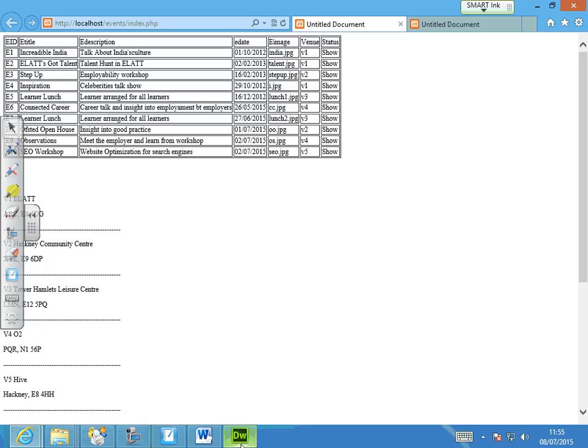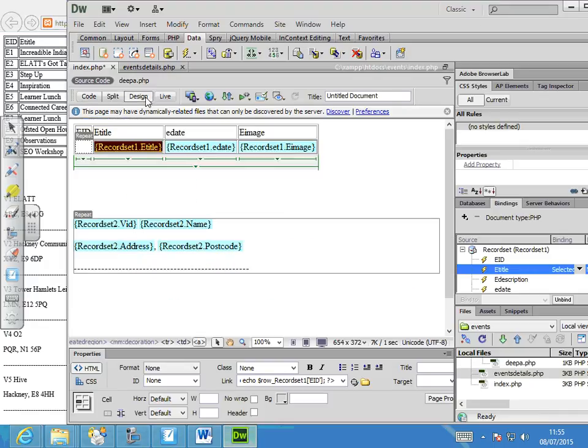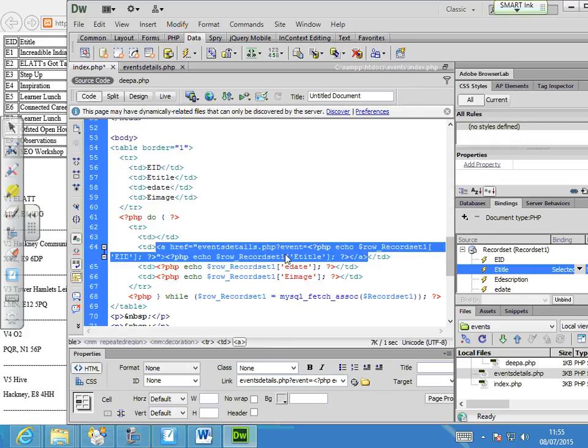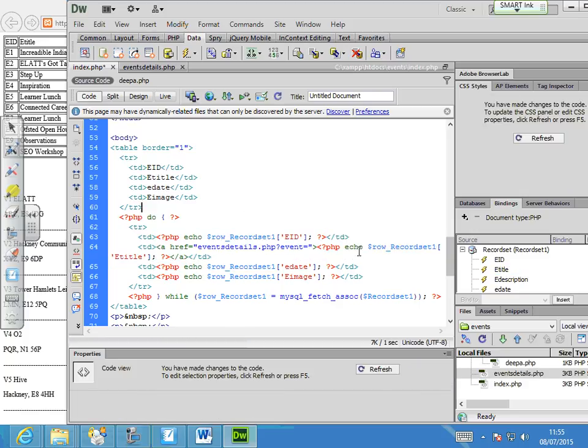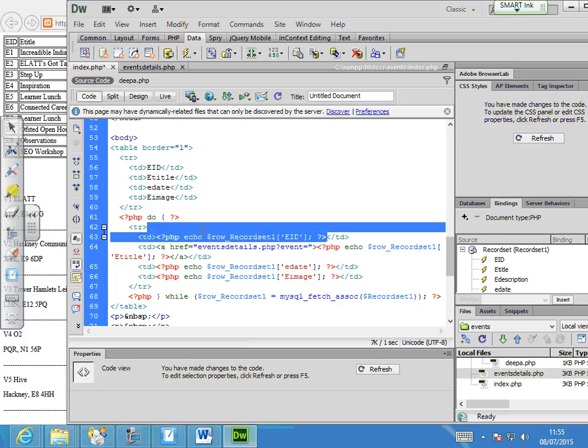So what I'm suggesting is that you've made your title a link. You have written EventsDetails.php there. Event equals needs to be that number, E2 or E1 or E3 or E4. So wherever your equal to is written, this is how it was on your page. What I've done is I've dragged my event ID from here in front of that equal to.